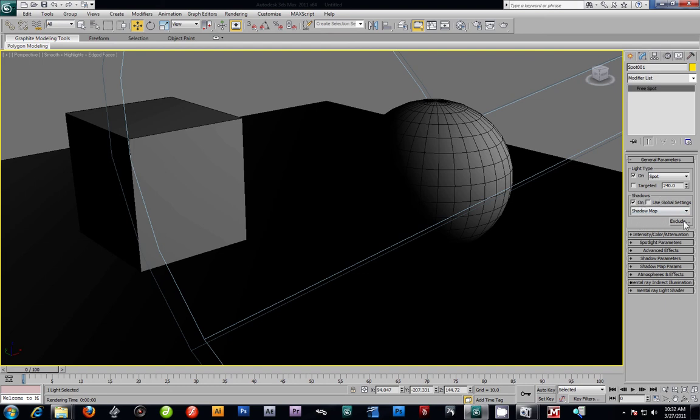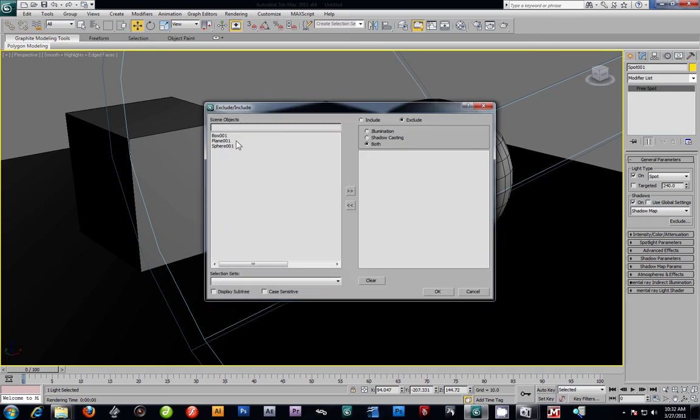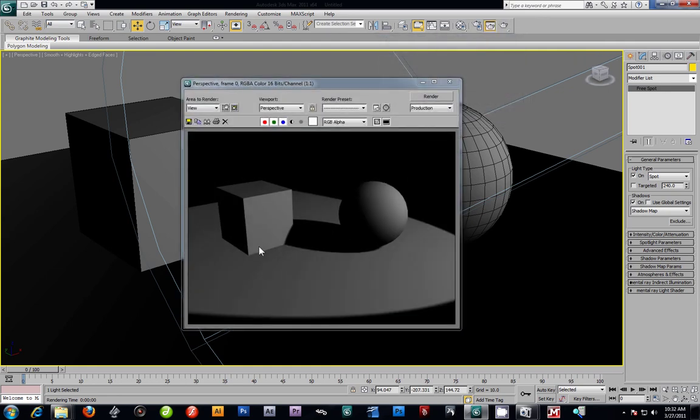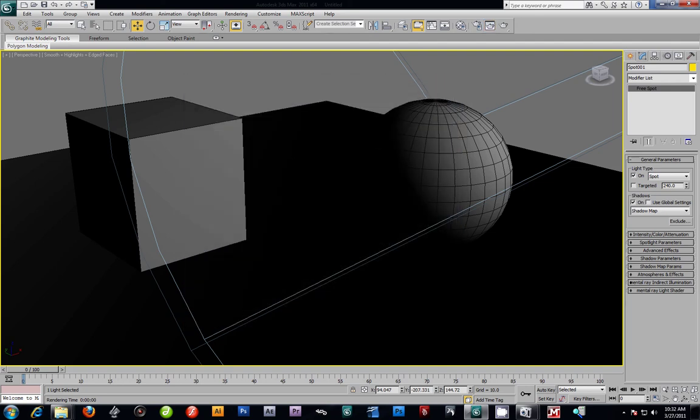Oh, also the exclude button here. If you click that, this basically lets you exclude certain objects from that light. So maybe I didn't want the box to be affected by that light, let alone cast shadows. So I put the box in there and I hit OK. Now if I render it out, notice the box doesn't cast a shadow. So that box is no longer affected by that light.